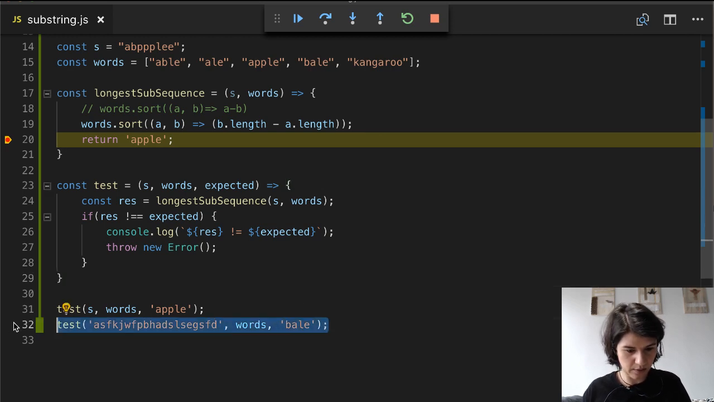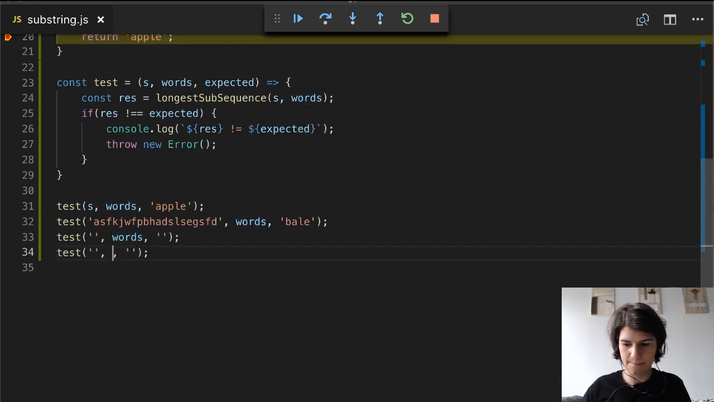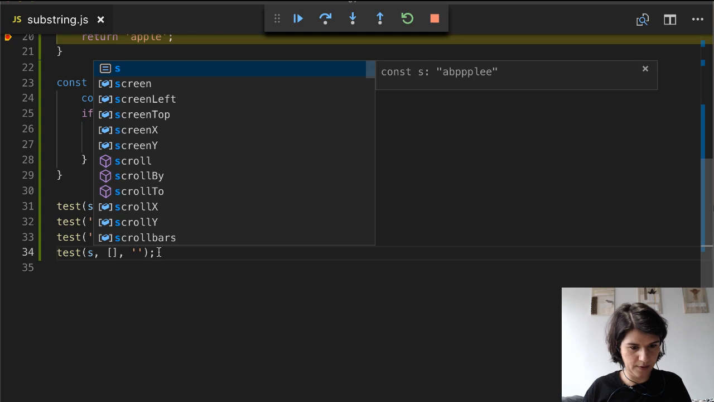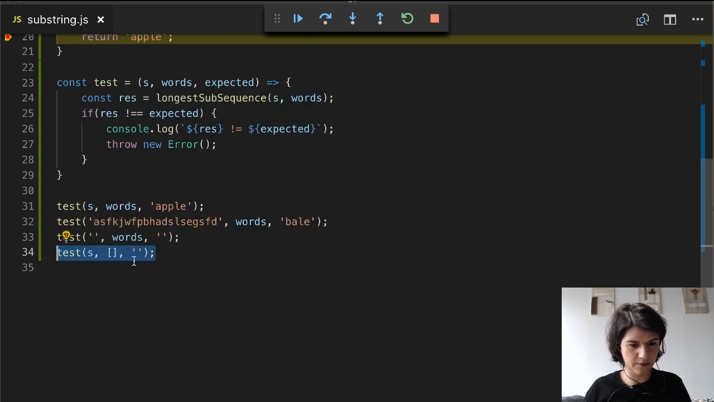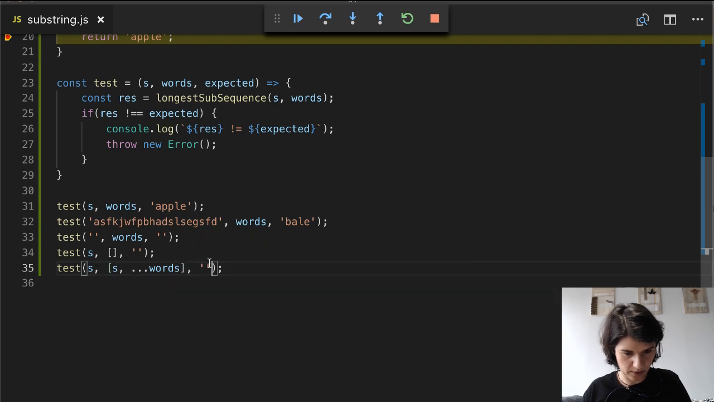Before we continue, I want to put a few more things here. If it was the empty string, the function should return the empty string, even though that's not in the list of words here. What are some other good test cases that we should make sure we have? I'm testing if I don't have any words. Now if we have S and the whole list of words, then it should be the whole string here. Okay, I think these are some good tests.